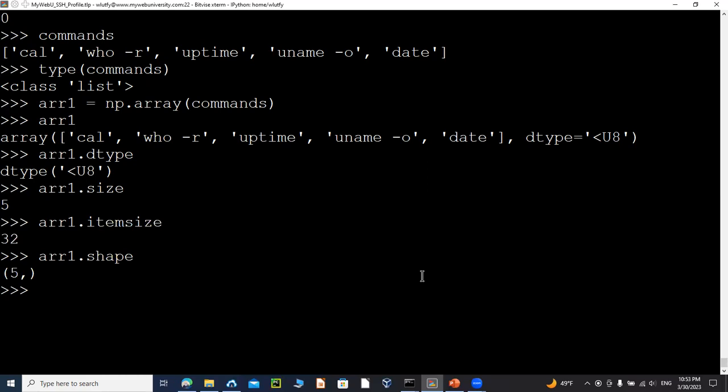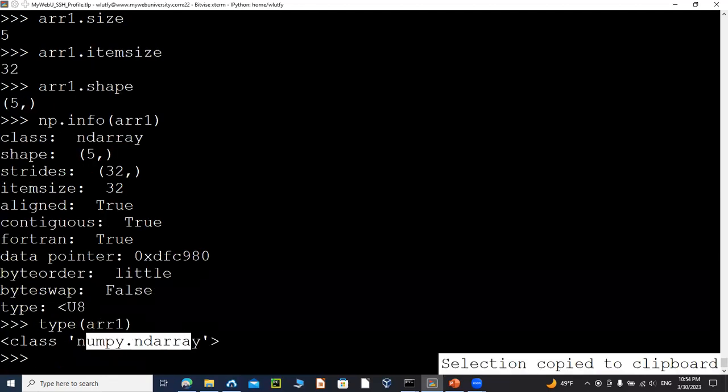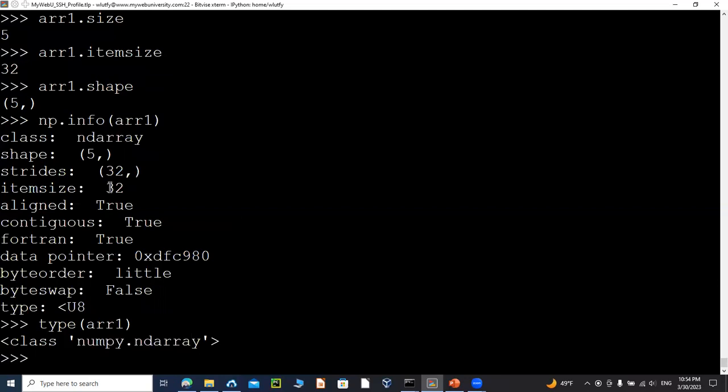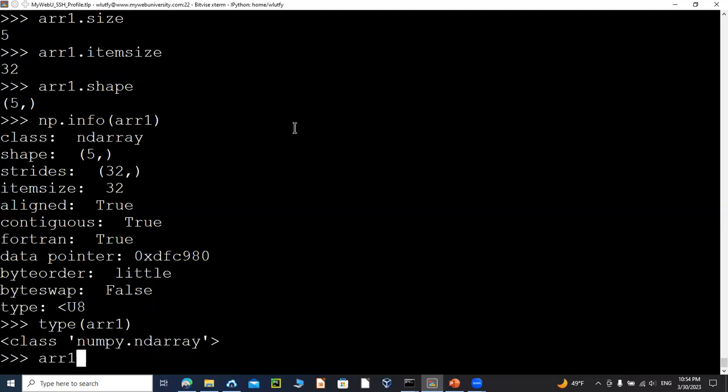And then if I want more details on it, I could say numpy.info, and then inside this one, I could say array1. And notice that numpy.info is going to say it's a class. So if I say type of array1, you could see that it is just a NumPy n-dimensional, I mean, multi-dimension array. So here it is giving me all the details with the info method also. But again, array1 is just that.